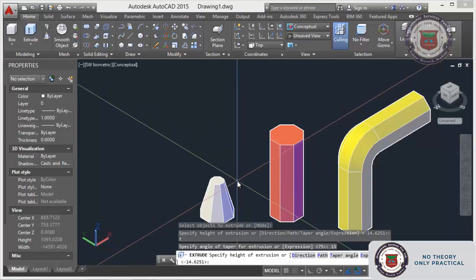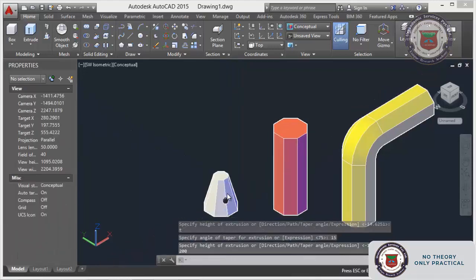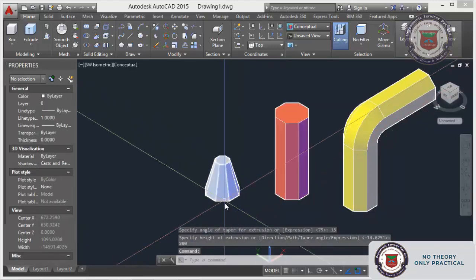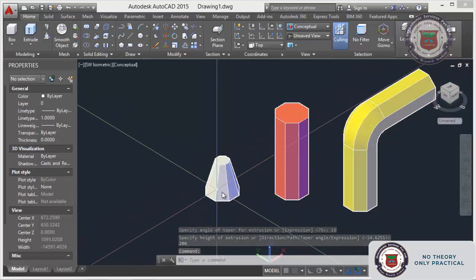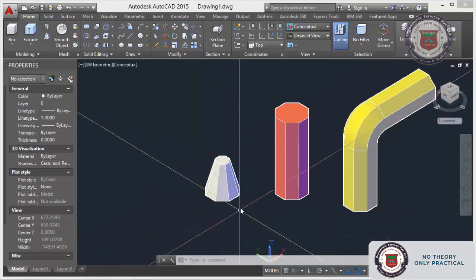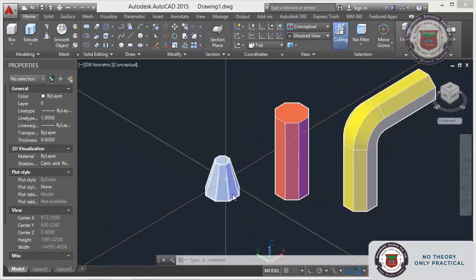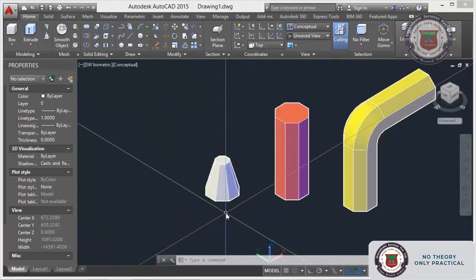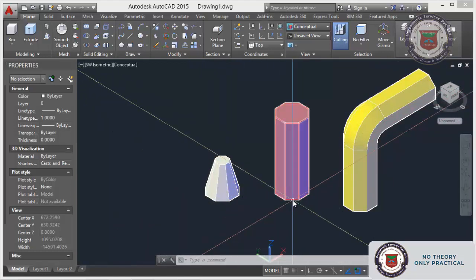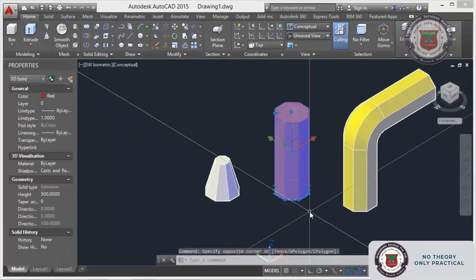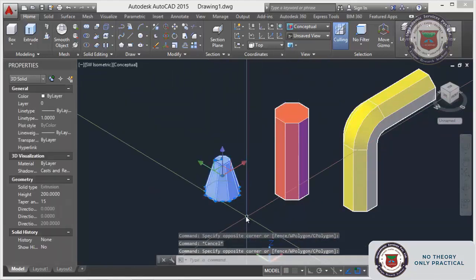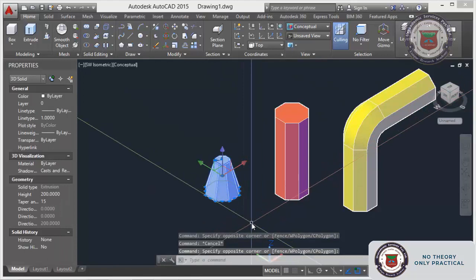Next it will ask you the height. How much height? I am giving 200. See what is the difference between this and this. Here also we have given height, but angle also we have given. It means that it is extruded at a certain angle, so that you can see the difference between these two. First one is only extrusion. Second one is extrusion with certain angle and height.